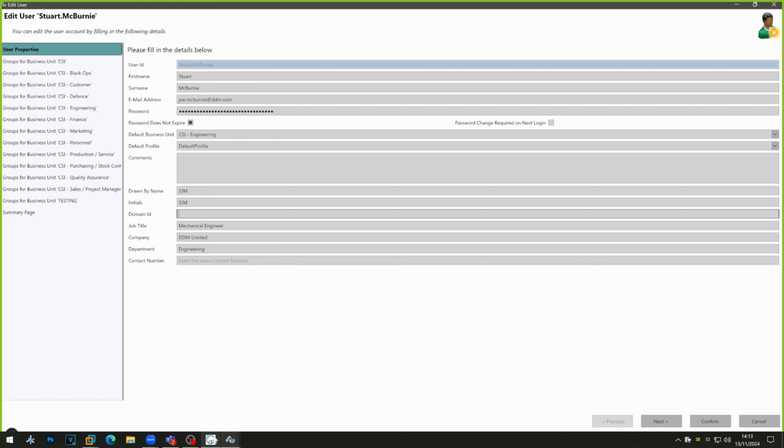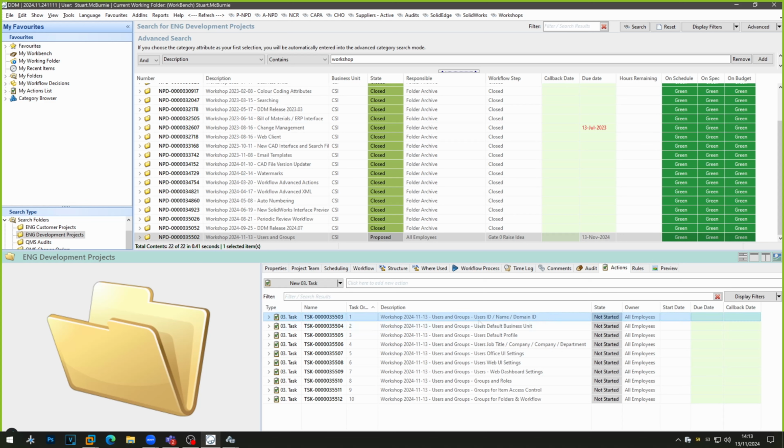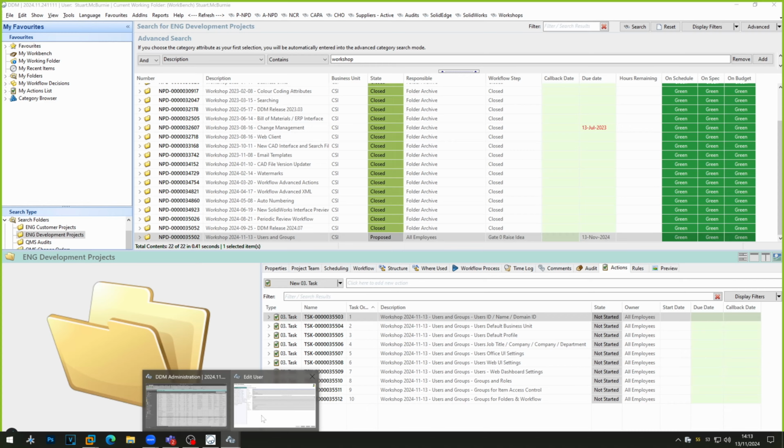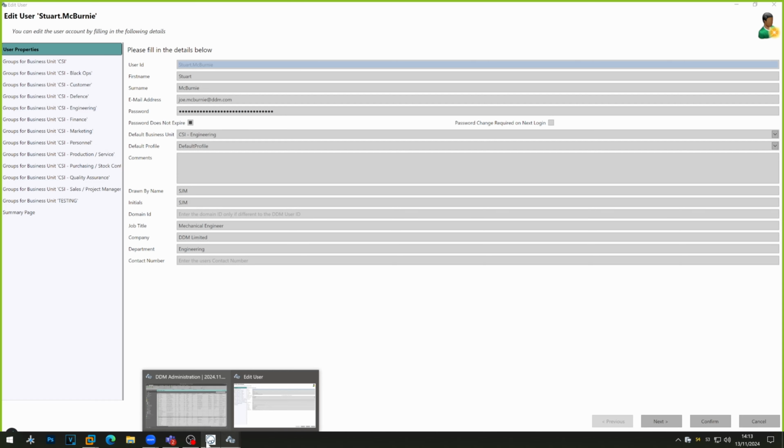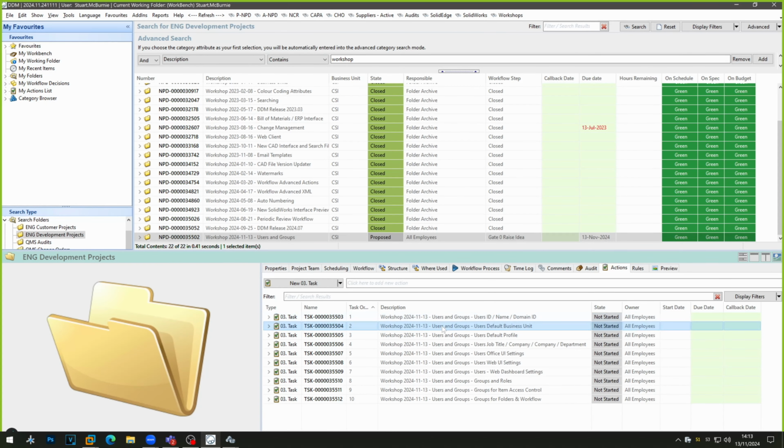Okay, so looking back at my topics, the user ID, the name and the domain ID, I think it's pretty important to set off on the right foot if you're going to have DDM with lots of users over time. Okay, now the next one is users' default business unit.